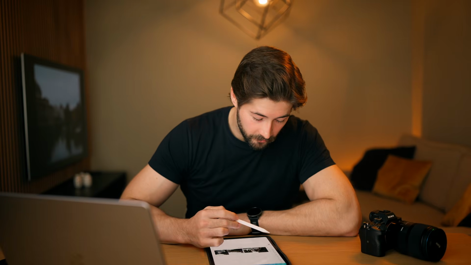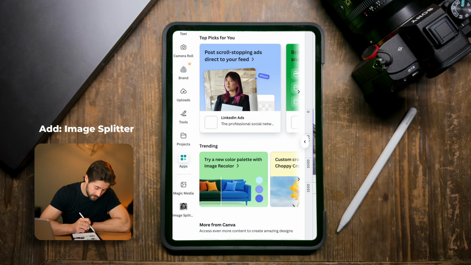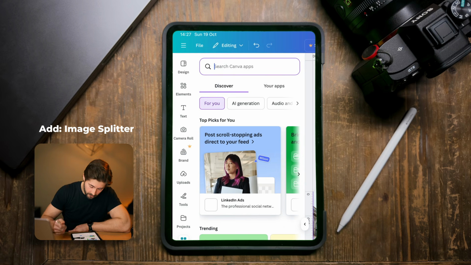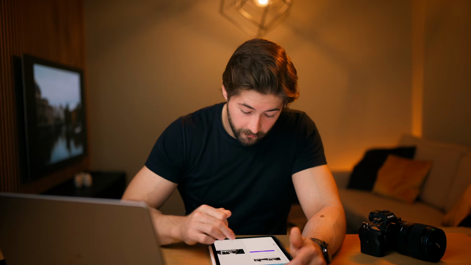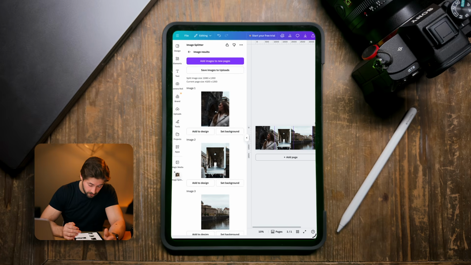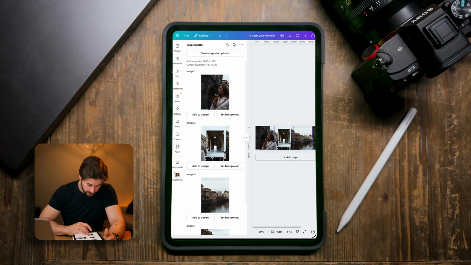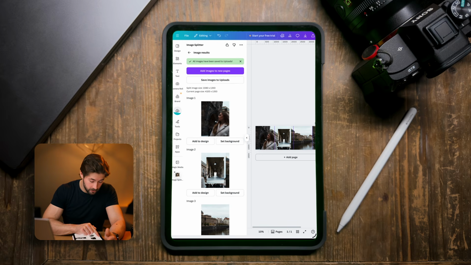So to do that, you have to add this image splitter app. You go to apps, then search Canva app, type image splitter. We chose 4 images, so we're going to have 4 columns like these ones. All right, 4 columns, and then split image, and then you're going to see this. The next thing we're going to do is save images to uploads. Click that, and then you see the uploading sign beginning to work.